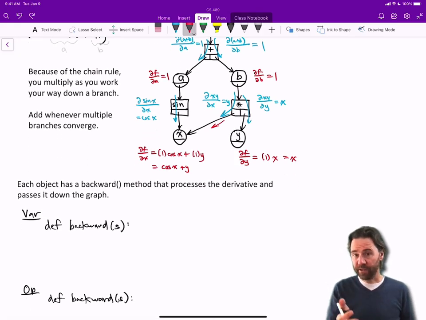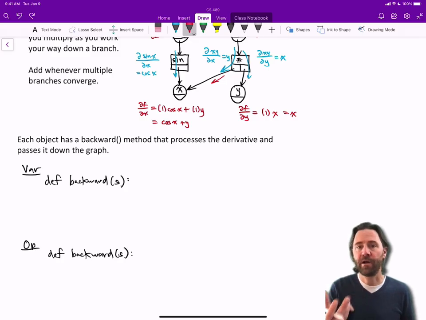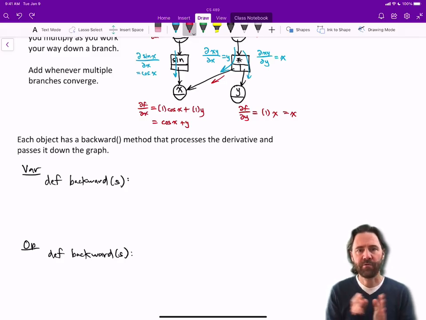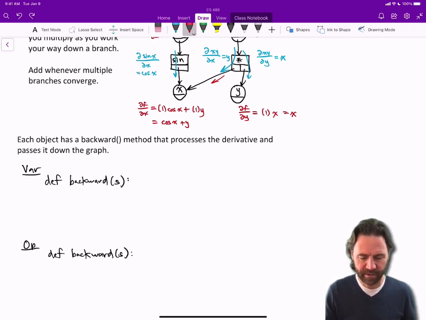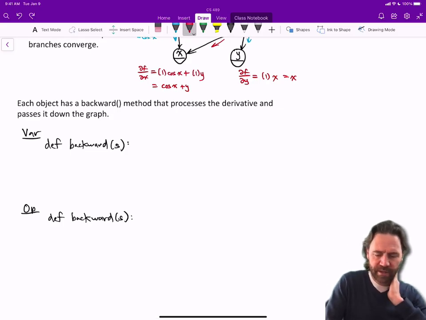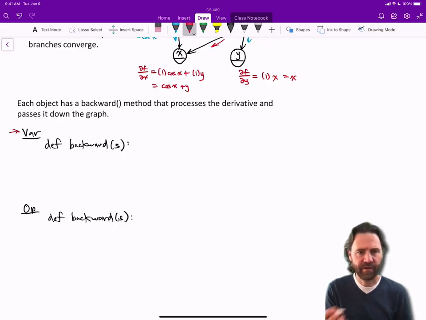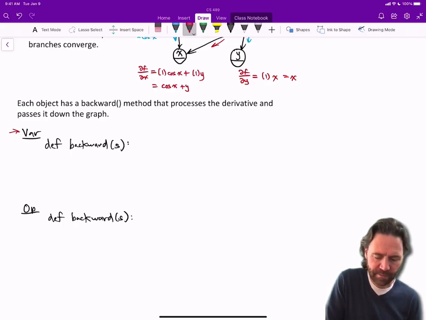So to facilitate this derivative process, this auto differentiation process, we add a method to each of the variable and operation classes called backward. Each object has a backward method that processes the derivative and passes it down the graph. So for variables, imagine that this is inside the variable class now. I have to define this backward method. It takes s as input.